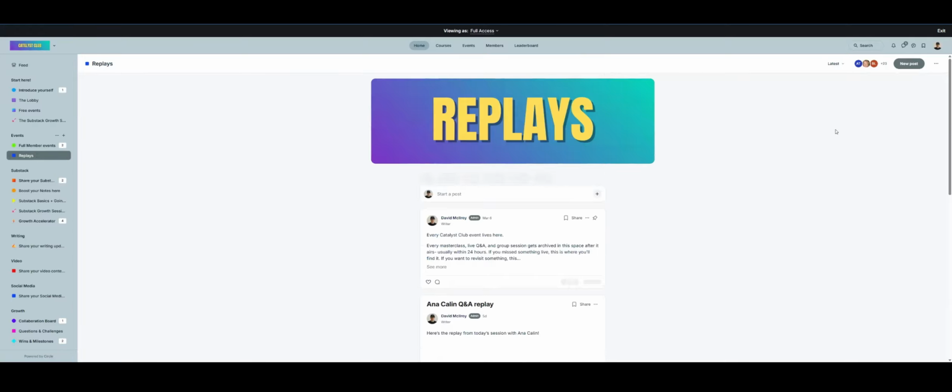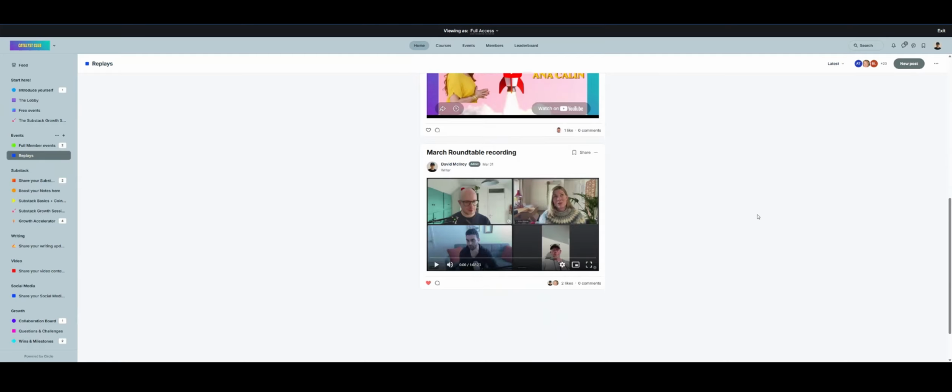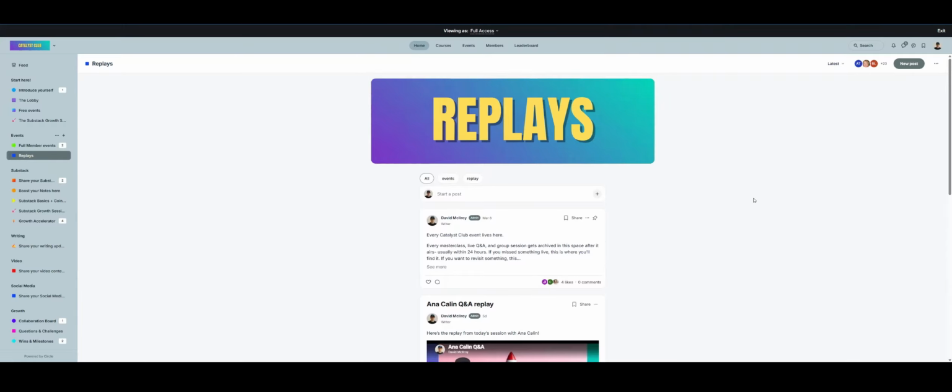And then replays is just the replays of those events. We'll add all those in there, and people can come along and join. If you're a full member, you can go back and watch the replays whenever it suits you. So if you miss an event, if you can't come along at the time, you can always go back and watch the replay later, and just be able to always stay on top of everything that's happening within the community.